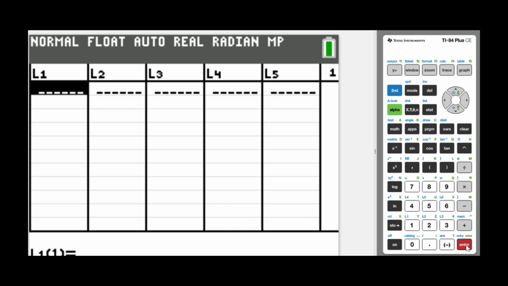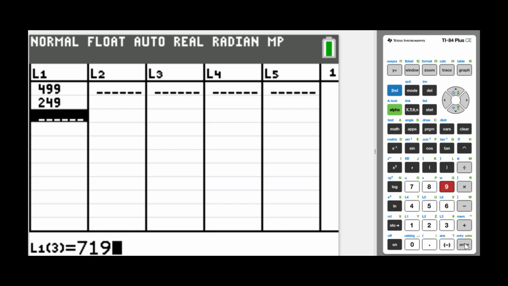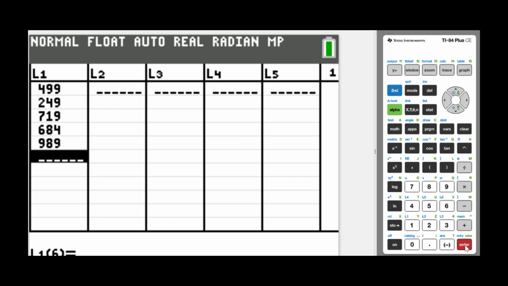Under the L1 column, put in the prices of our washing machines. I'll start with $4.99. Press Enter. $2.49. Press Enter. $719. Press Enter. $684. Press Enter. $989. Enter. And finally $299. Enter. Check the numbers, make sure they're correct.